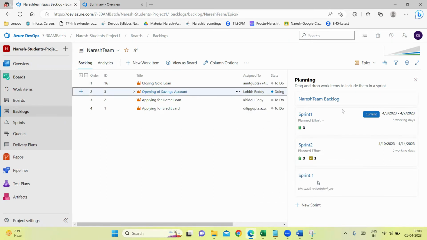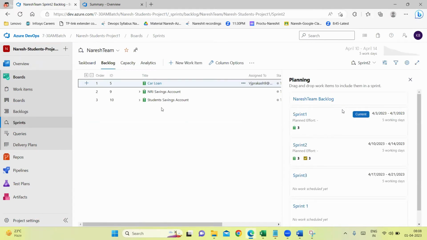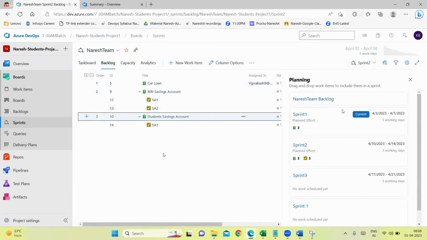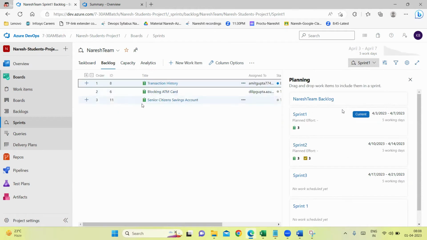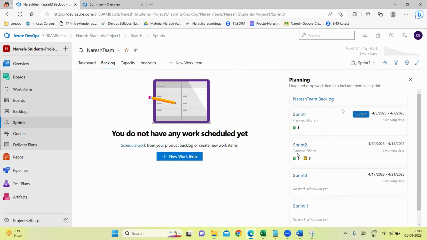See, move to iteration. I'll say sprint 2. If I come to sprint 2 here, it is showing me the sprint 2 work items. See, this is the sprint 2 work items: 3 issues and 3 tasks. If I come to sprint 1, it is showing me all the 3 issues in sprint 1. Sprint 3 is having nothing here. We have not assigned anything for sprint 3.